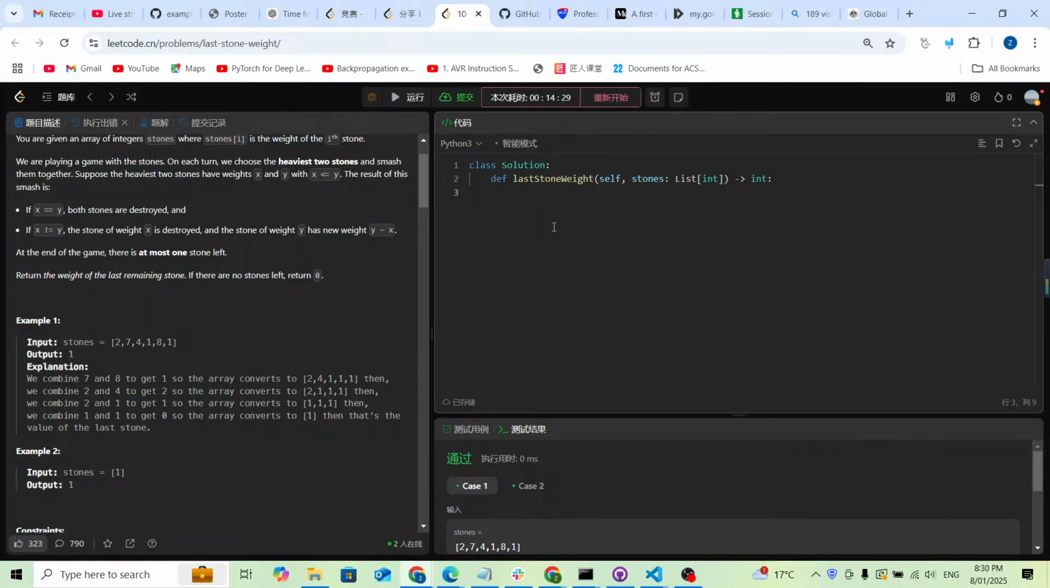So what are we going to do? We're going to first turn the array into negative values, because in Python we can use negative values to represent the max heap. So let's prepare the stones. We turn all the values to negative: minus n for n inside of the stones. Secondly, we're going to heapify the stones. This means the stones array is going to be a max heap.